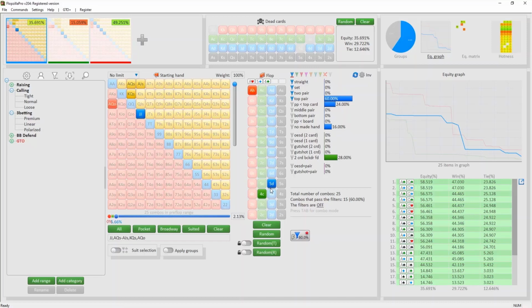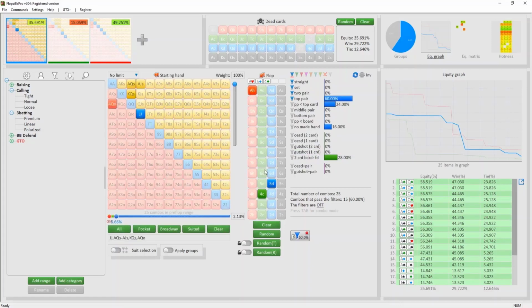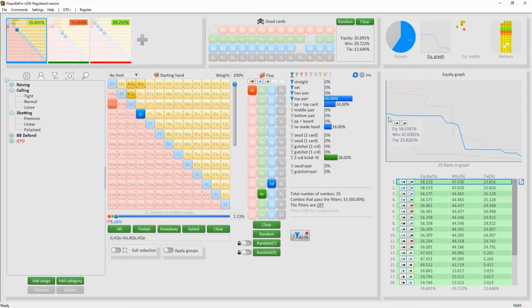So this is very important, and Flopzilla can show you these things, can show you how ranges interact with the board. That's pretty good. I think this will be the end for the equity graph. I don't want to go too much in detail, but I think I've given you a good explanation of what it means and how you can use it.